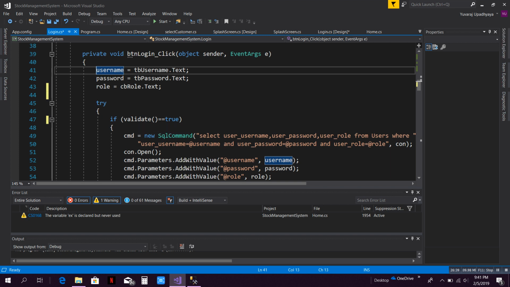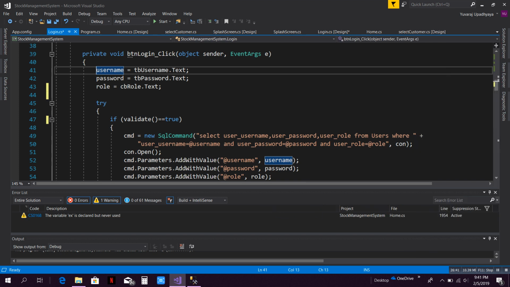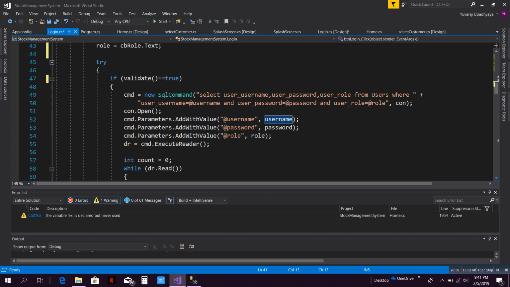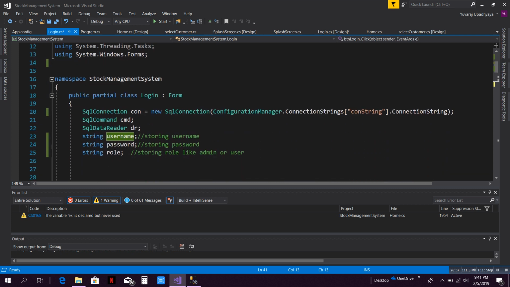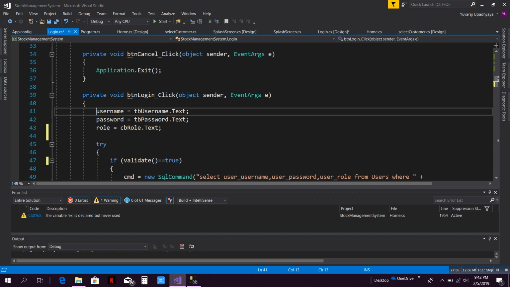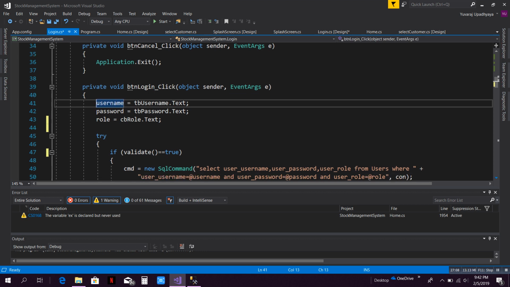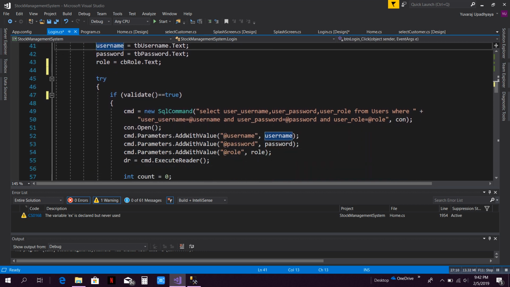Now if we are allowed to enter inside this if condition, that is if validate function is true, then we'll use a command here. This cmd is already used. Yes, we have made this cmd here. After starting our login class, we have made cmd here and use that cmd. Okay, now cmd is new SQL command.